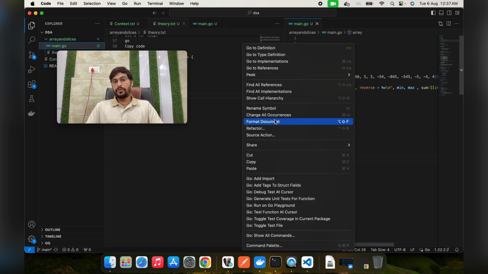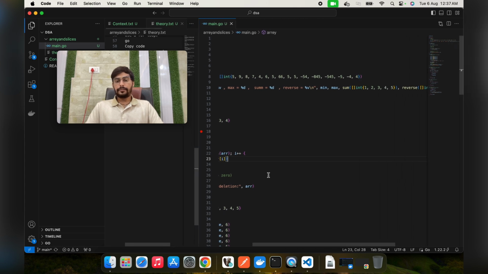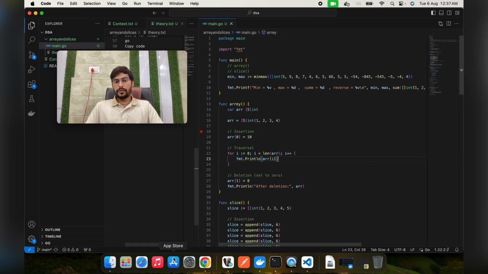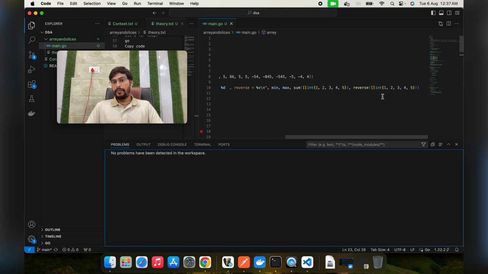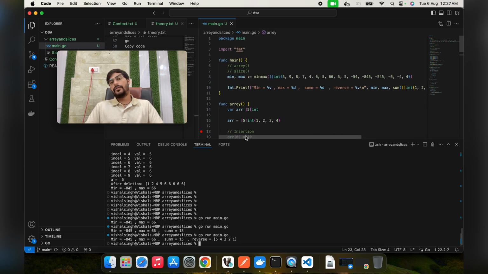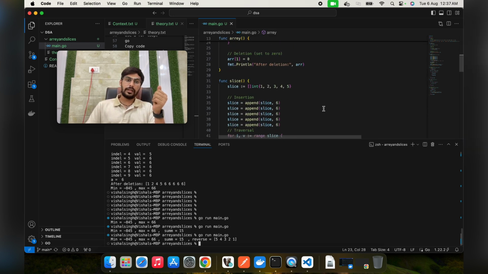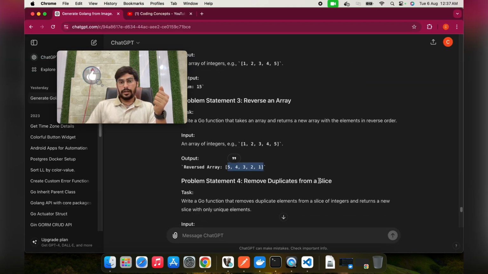Okay, reverse is called, format the document, let's run the code. Here you can see what we have given. We have given 1 2 3 4 5, and go run min.go, reverse is 5 4 3 2 1. Simply we started from the last index, kept on appending and came up to the first index. That's done. Okay, let's see if it has given any more problem.